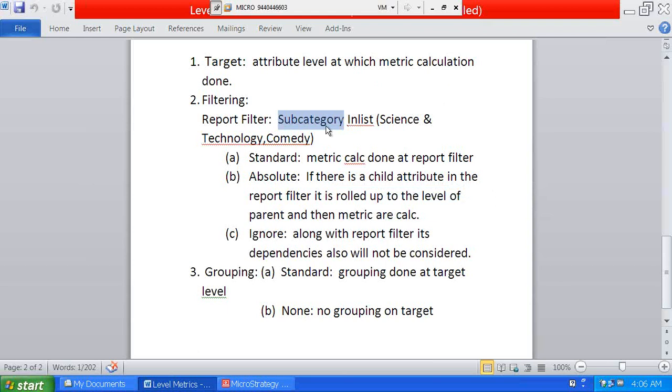So obviously we have a child attribute in our filter. Now what will it do? If it is absolute filtering, it will roll up to the parent level. That means the subcategory rolls up to the category level, and the metric calculations will be done at the category level, not at the subcategory level. Normally standard works at the subcategory level, but absolute works at the parent level.